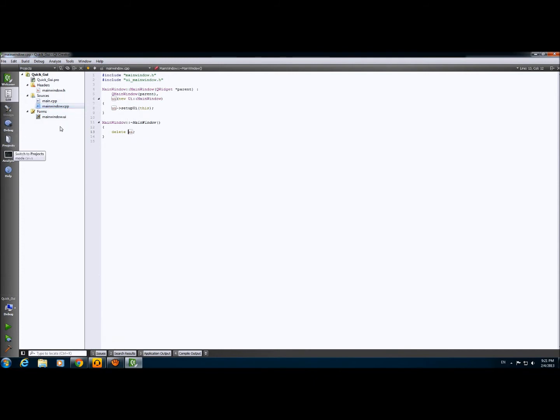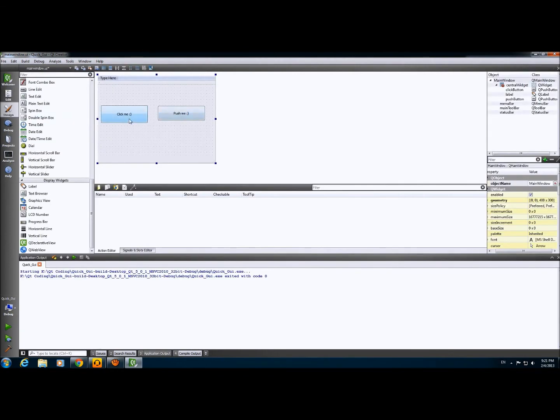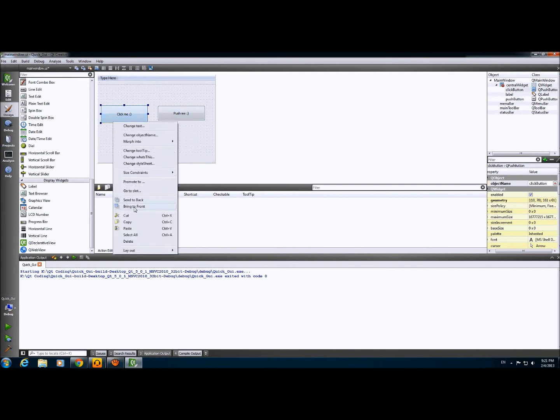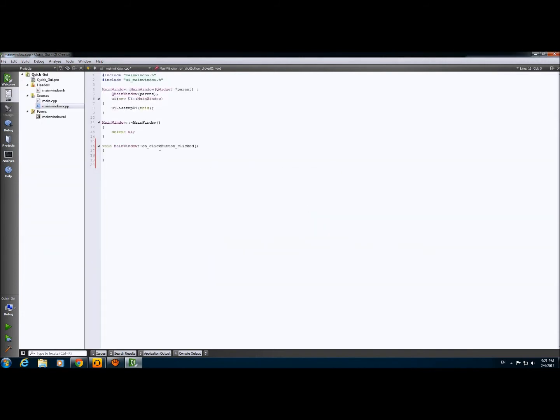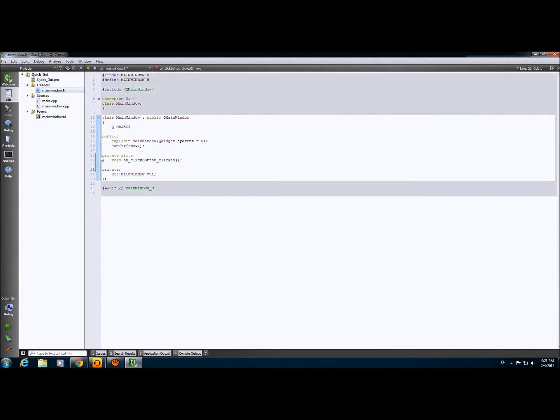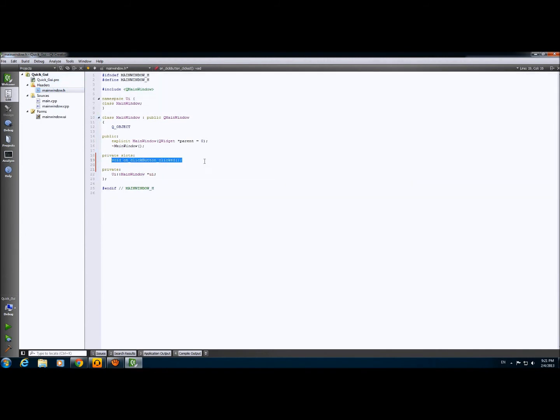Oh, forgot to... So we had the buttons, but we didn't tell them what to do. So to put them into the code, you want to right-click it and click Go to Slot. And then you want to click on the clicked Q abstract button and click OK. Now if you look in your header file, it'll be under your private slots, void on click button clicked.